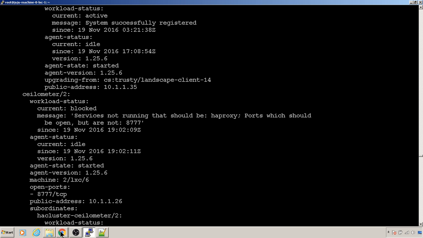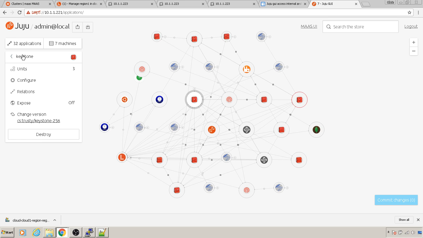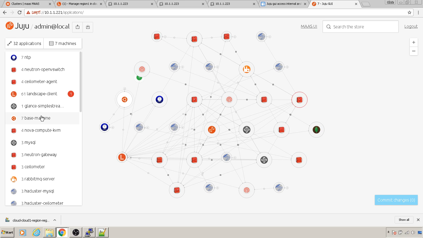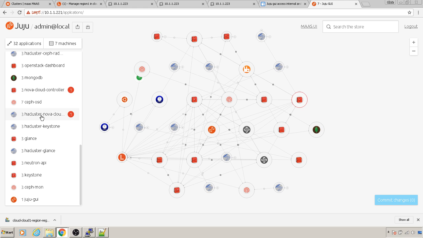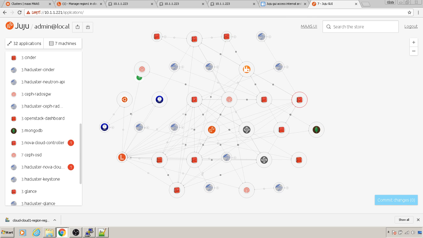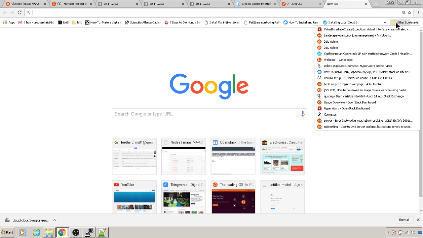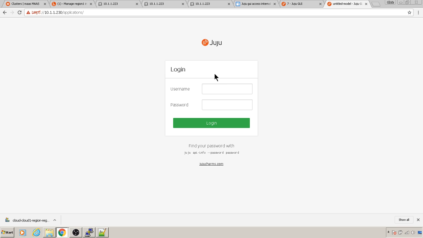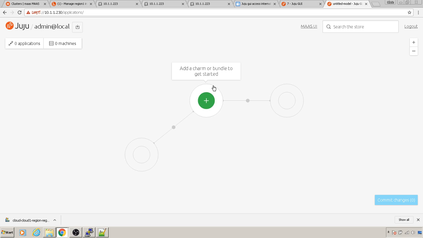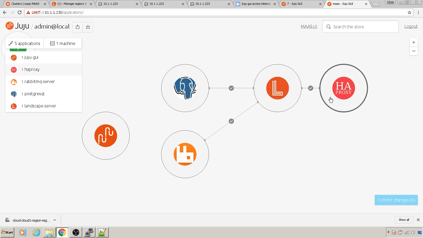I don't even think there's a charm for HA proxy in the internal. I could be wrong though. I know there's one in the external. Well, that's a good question. I learn as I go as well. Let's take a look at the initial bootstrap, see what its condition is. That is correct. Bugs are part of the cloud, and it is open source. What do you expect, right? So there's HA proxy.